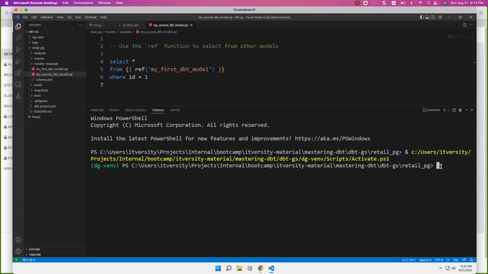Now we should be able to say dbt run, then --models, then example. It will take care of running the model. However, it is optional to specify this if you have configured appropriately in dbt_project.yml. Let me click on this dbt_project.yml.